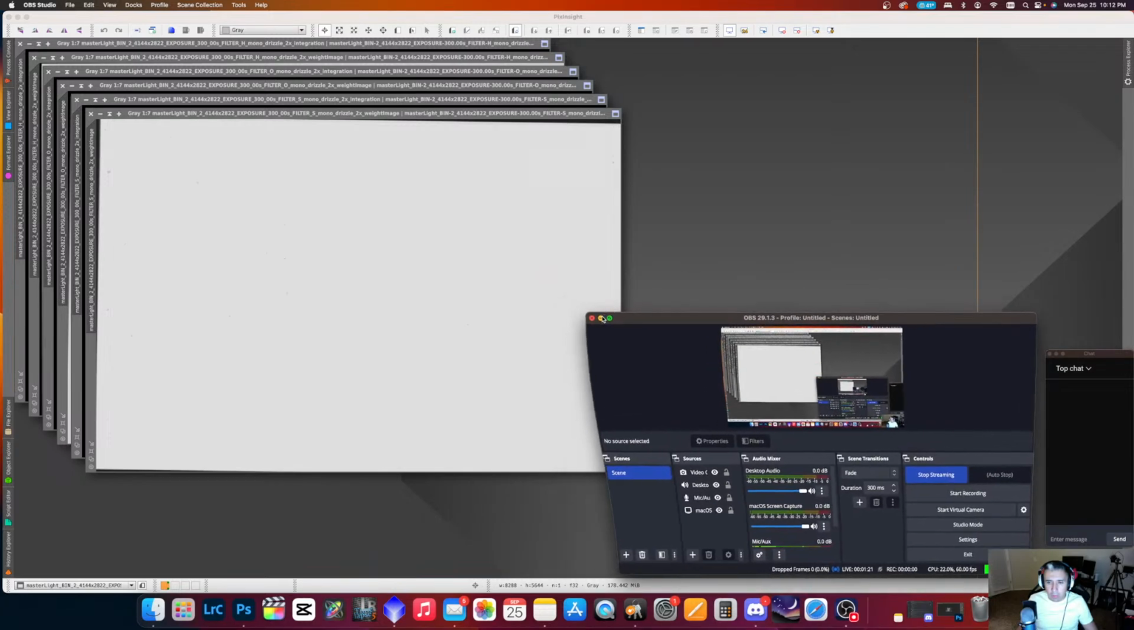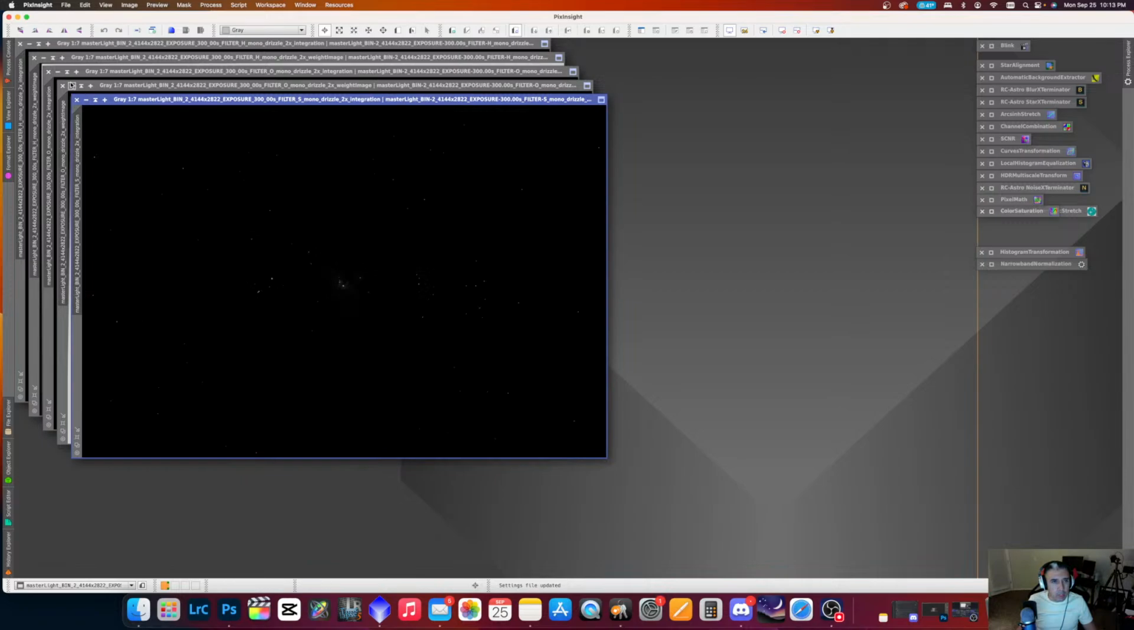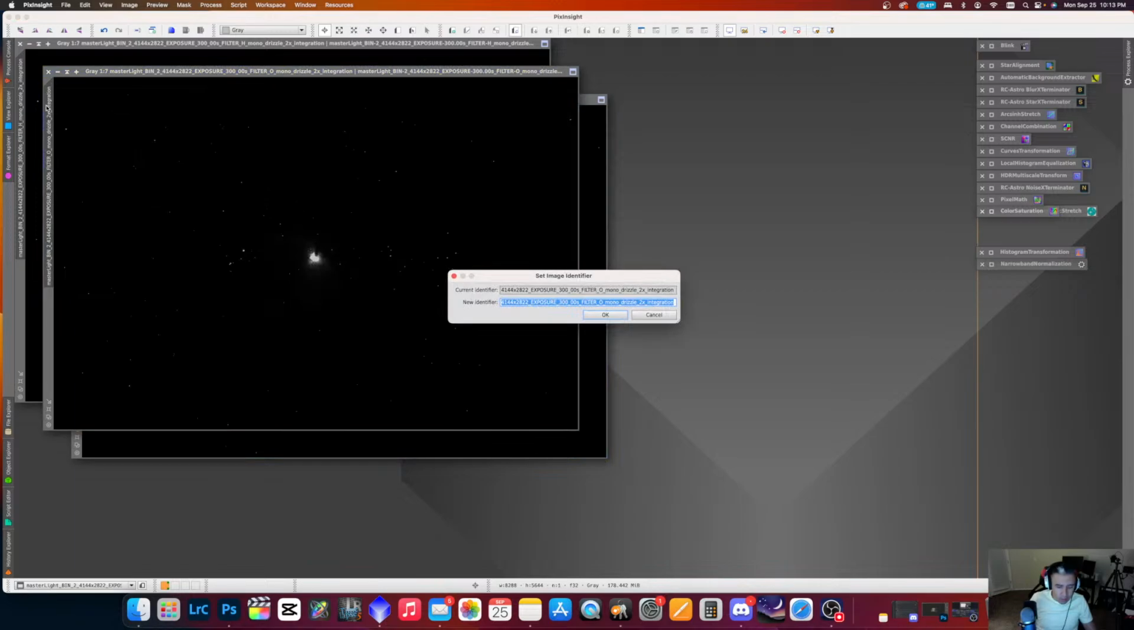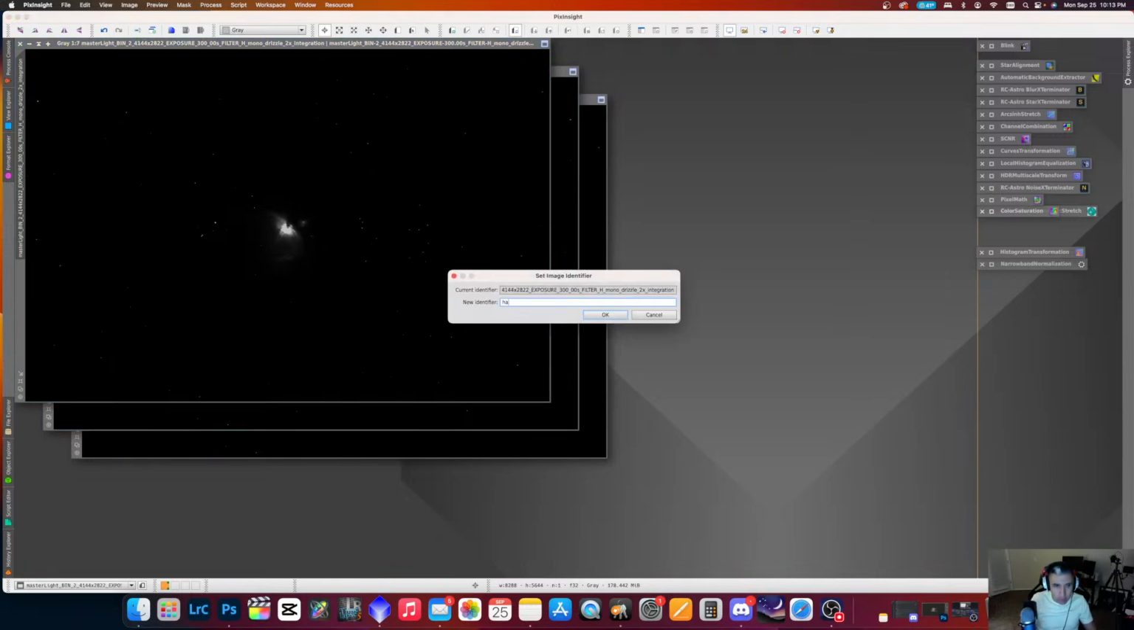So here we go. All right, get rid of these rejection maps, and we're gonna rename these stacks. This is supposed to be the sulfur stack, so we'll just call it S2. That should be oxygen here, we'll name that O3. And we will name hydrogen alpha HA.